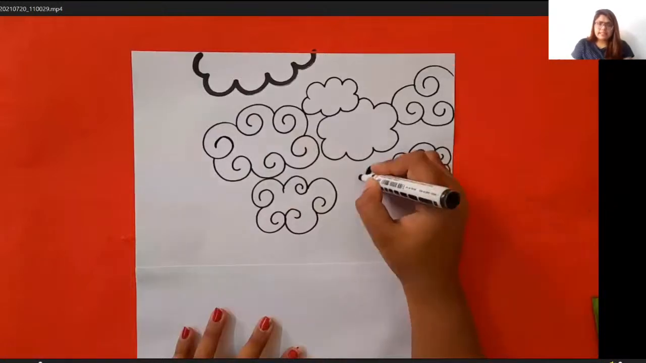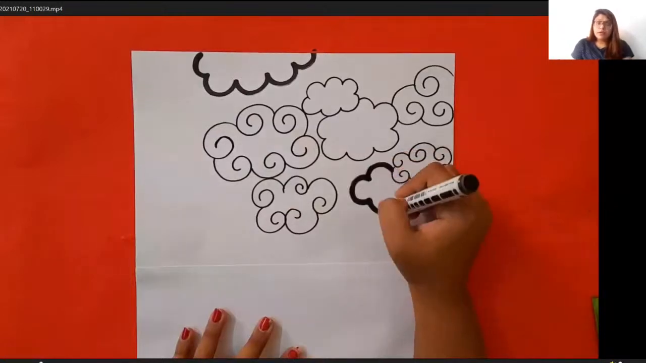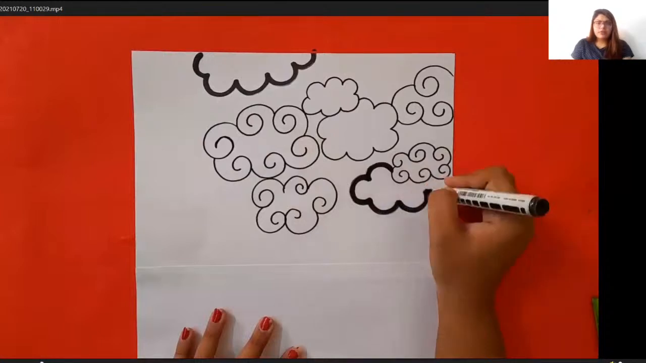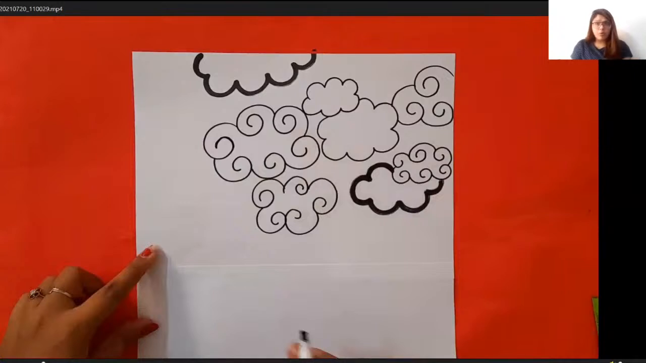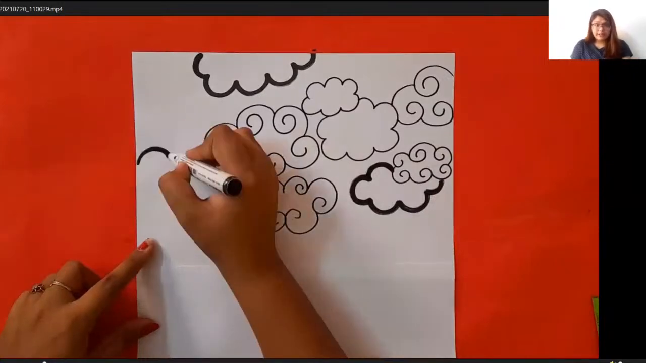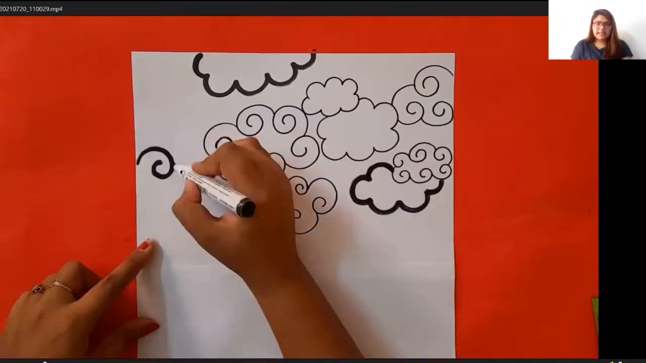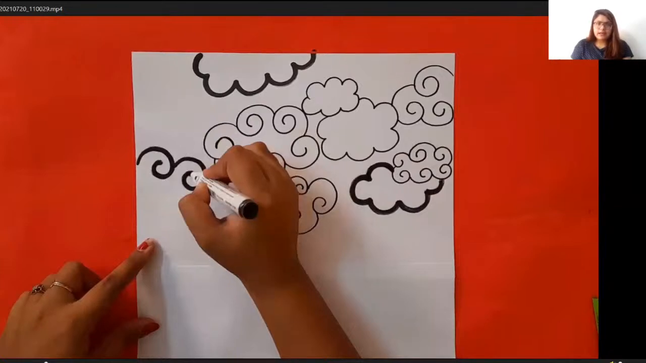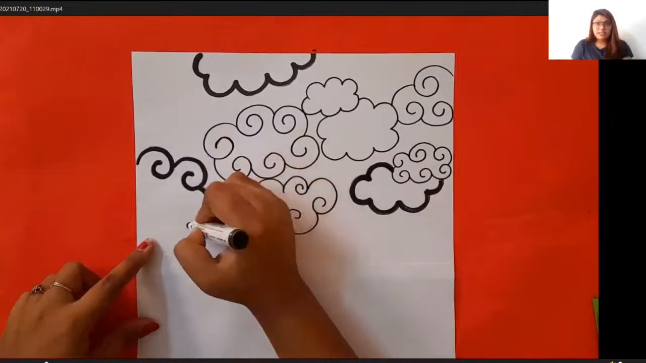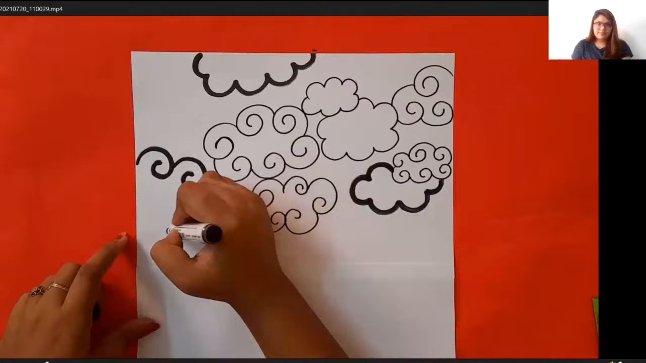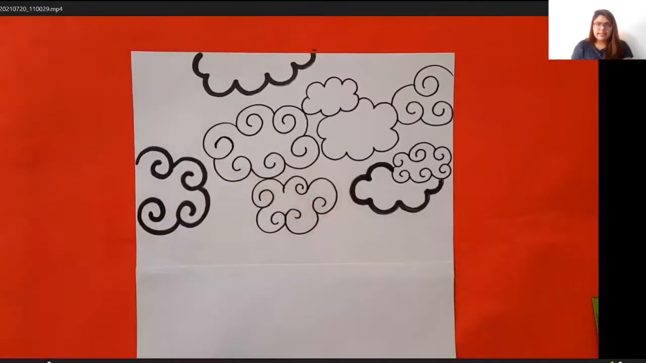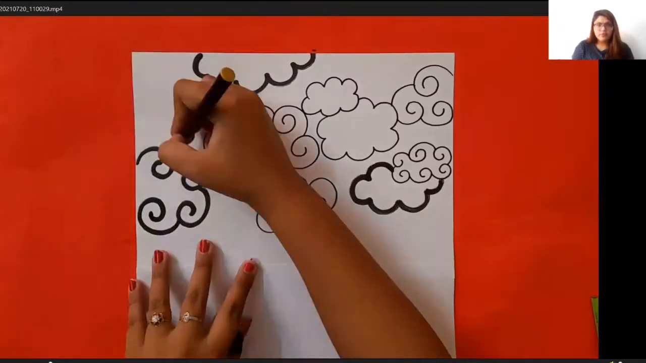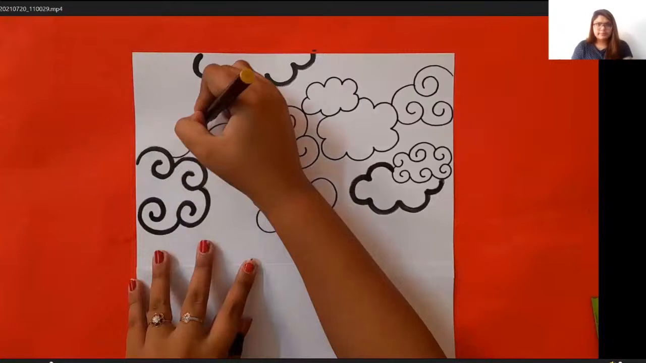See, at a few places, I'm going to use a bold marker to make it look more beautiful. Okay. We can make a few clouds with the bold marker, the thick one, right? Yes. At a few places, I'm going to make curvy clouds with a thick marker. Yes. You can use any color, any sketch pen, whatever you have, okay? It's not necessary that you have to use a bold marker only.